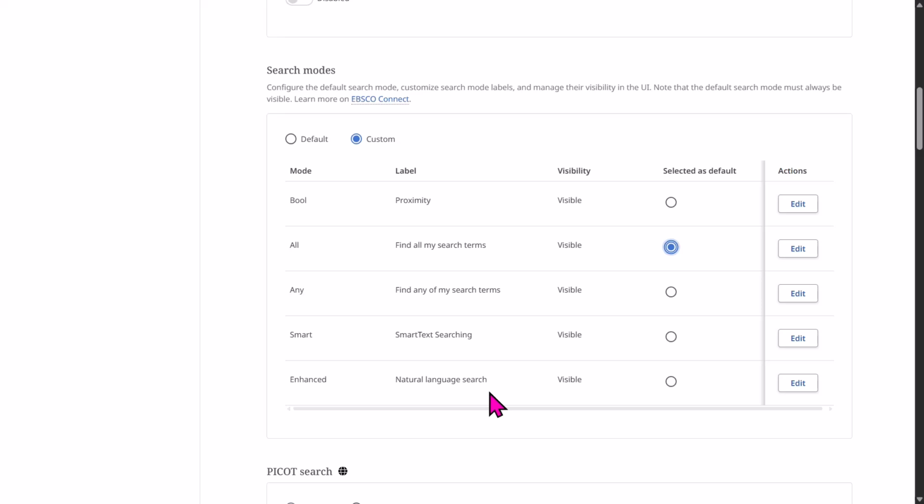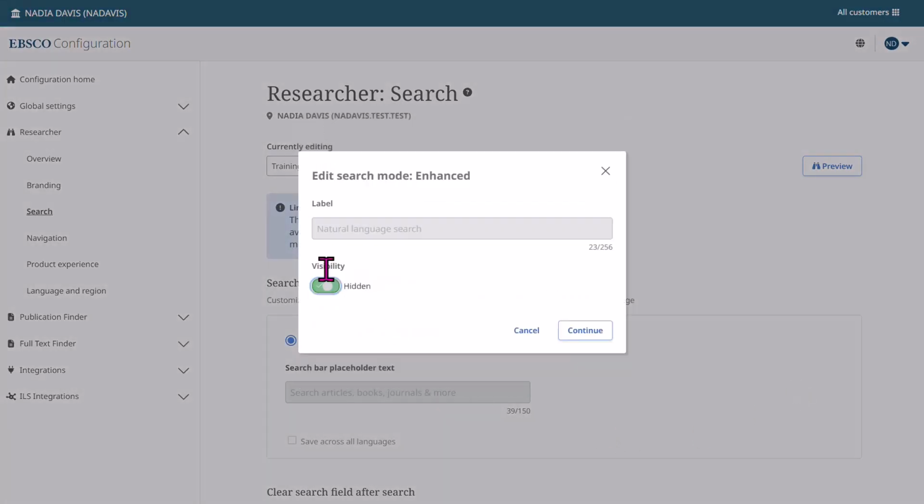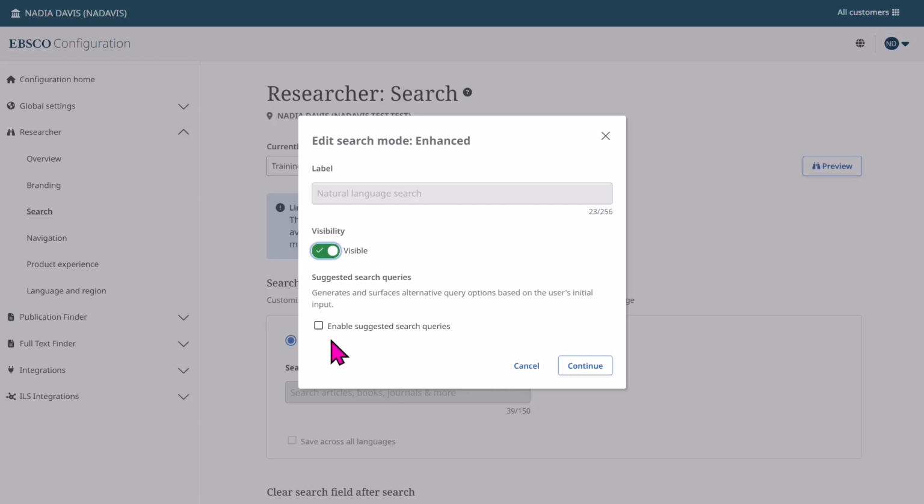You may also choose the natural language search as your default search mode. If this is your preference, you can select the radio button to select it as default. Clicking on Edit in Actions to ensure that the item is visible, and you may also choose to enable your suggested search queries here as well.